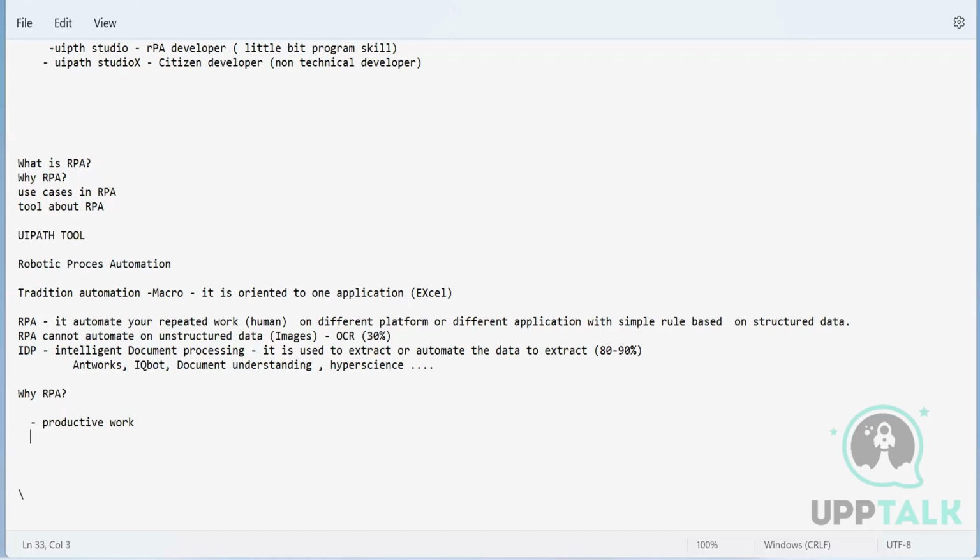Okay, reduce, save time, no errors. A very important thing is productive work. Why, when we talk about productive work, that's what I told you. I don't want Ajit to do this repeated task. These 2 hours, Ajit can do other work.